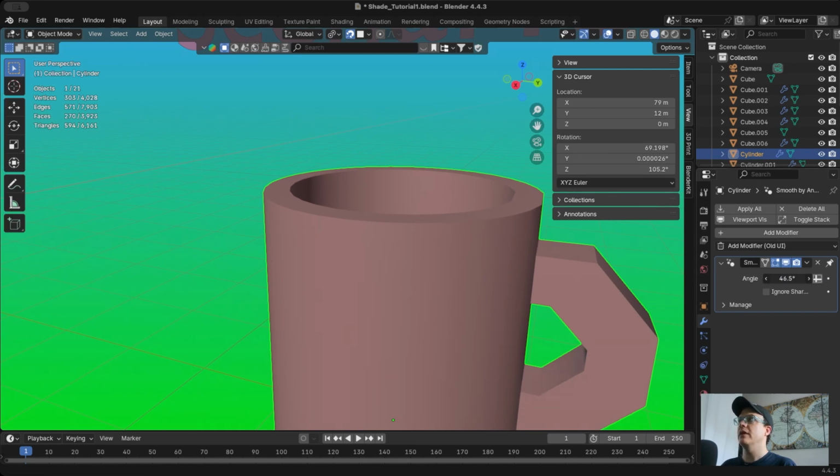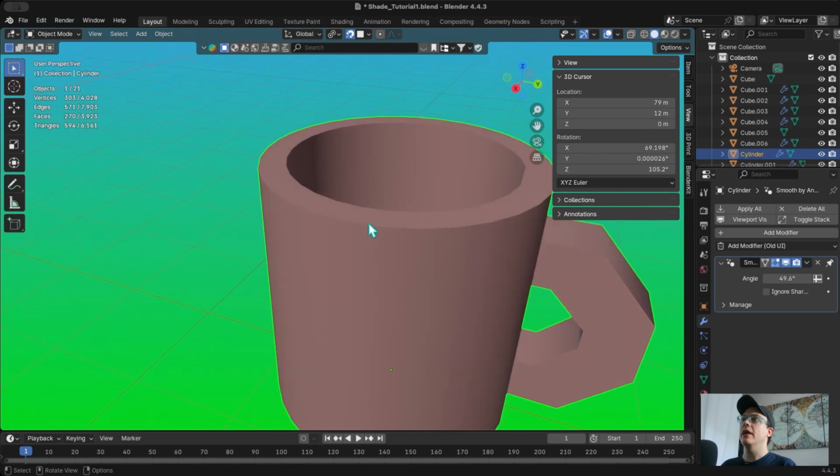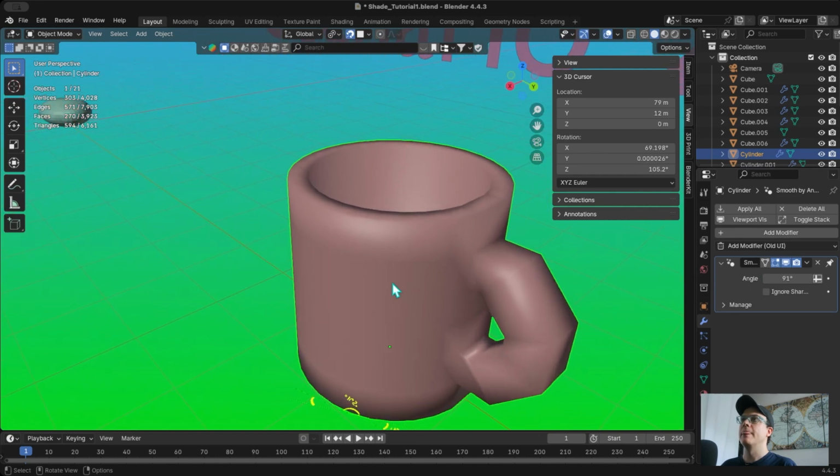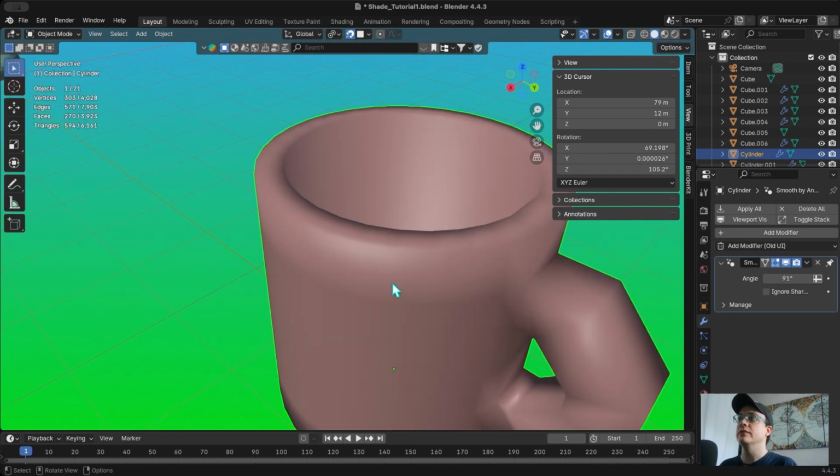That one smoothed out. Now, if we were to keep going and we went all the way past 90 degrees, where the difference is between those, it's going to start to look just like it did when we just did a blanket shade smooth option there. And so essentially what the shade smooth does is it's a way to discriminate which parts of the object you want to shade smooth and which parts you want to keep flat.